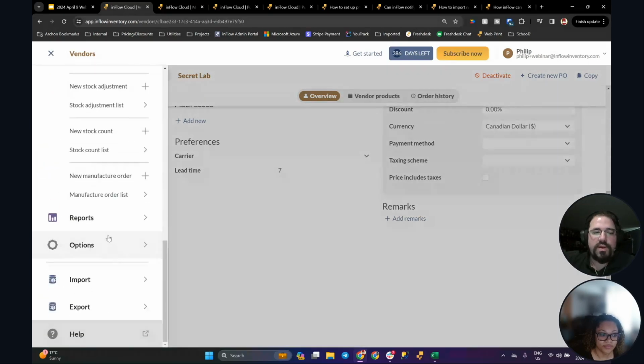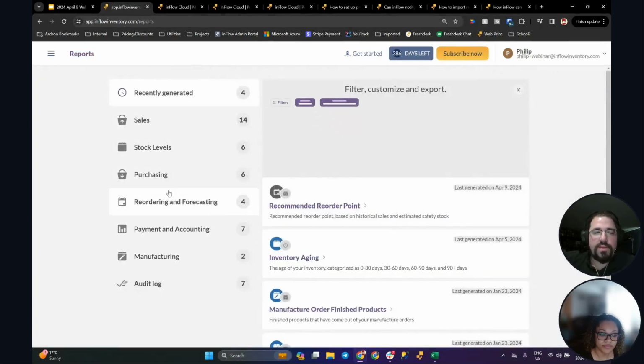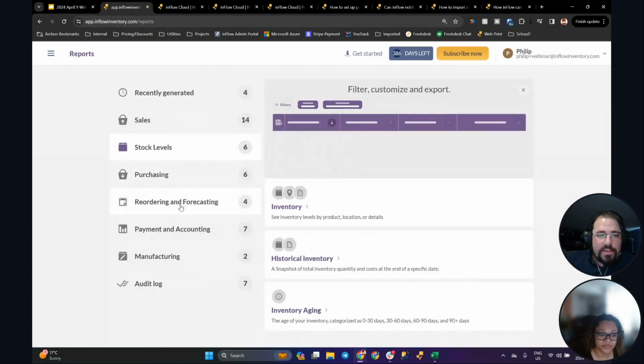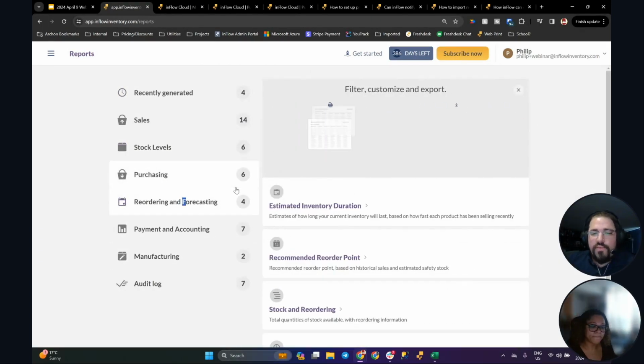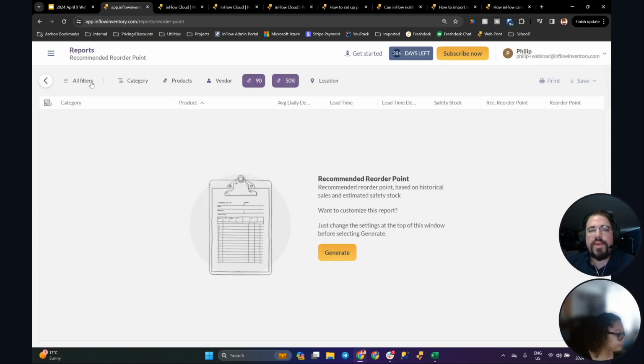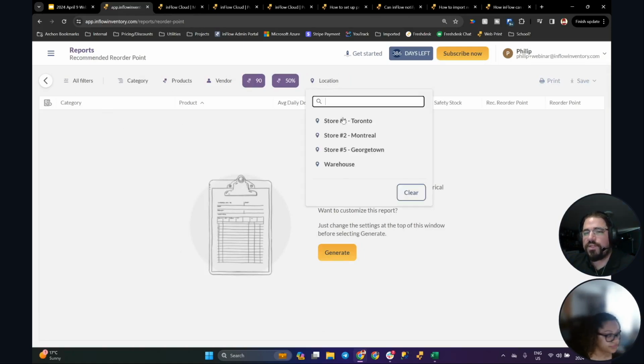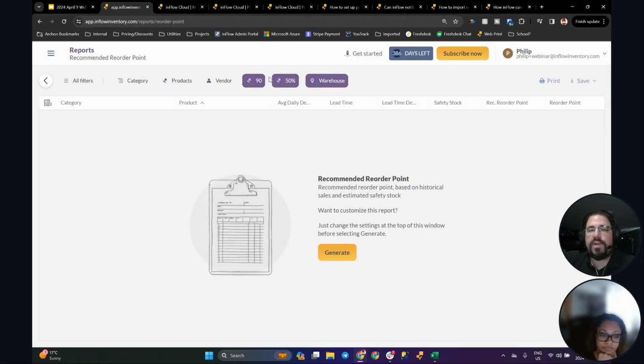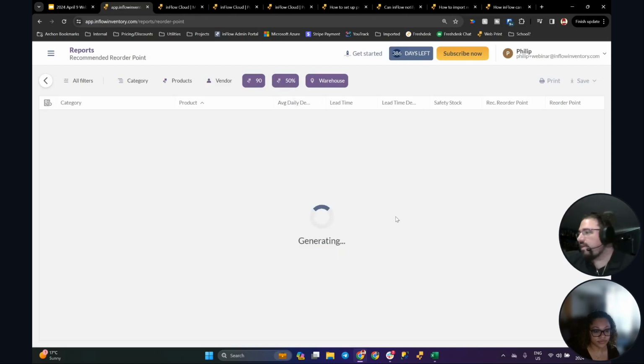So if we go to our reports, it's normally going to be under the, I believe, reordering and forecasting section. You've got the recommended reorder point report here. So on here, by default, you will have to select a location. So this is again all done by location. But if I want to check my warehouse again, we can see on here this is the average amount of days to calculate this for. So this is defaulted to 90 days, and then my safety stock is set to 50%. We can hit generate on here.